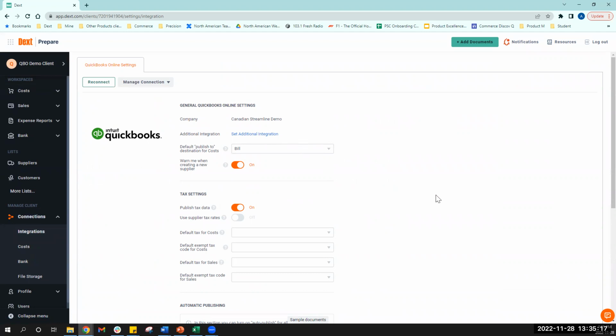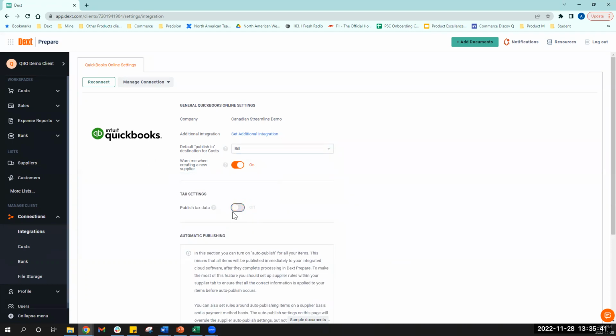Your third step now, if you're in Canada, would be to set the tax codes based on the province the client is currently situated in. When it comes to your default publish destination for cost, you can have it as bills. Please have this option turned on. And if you're in Canada, you can have the tax data turned on. If you're in the US, you can have this turned off.